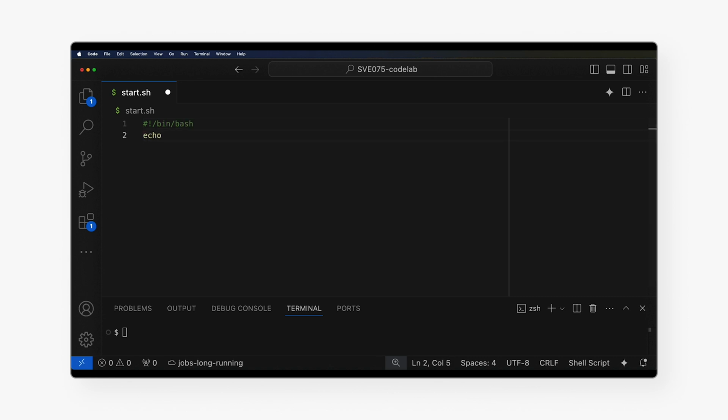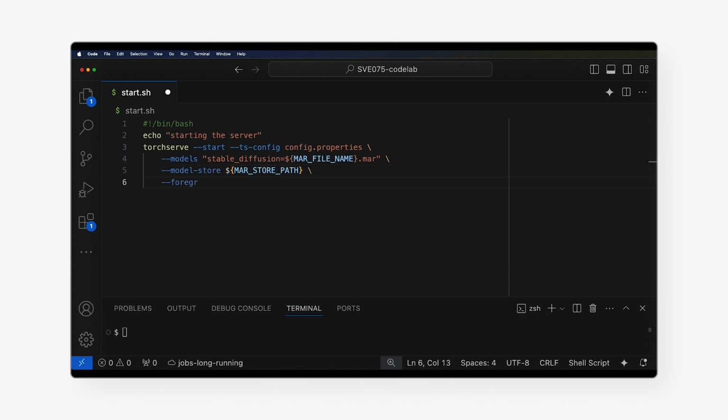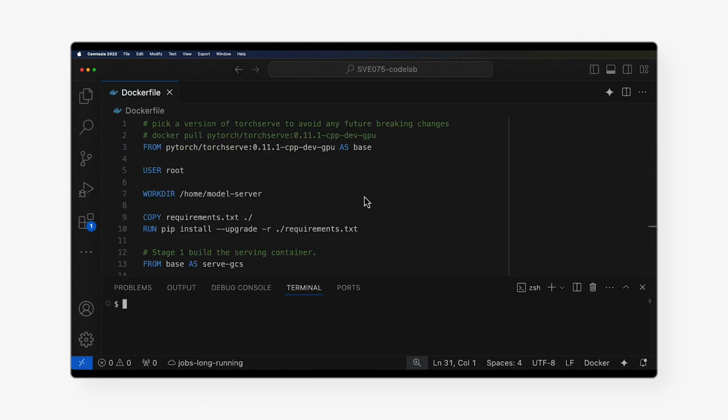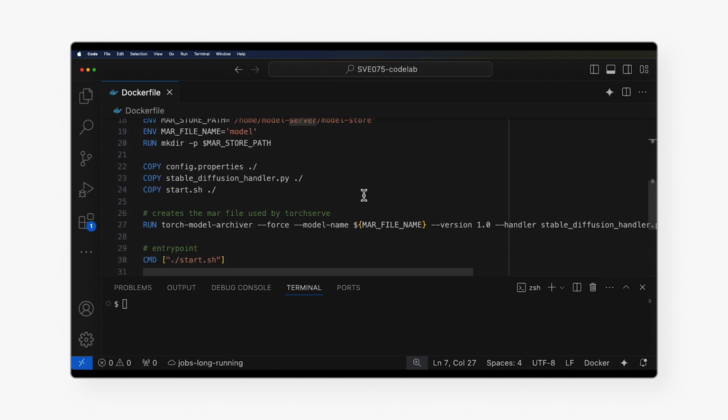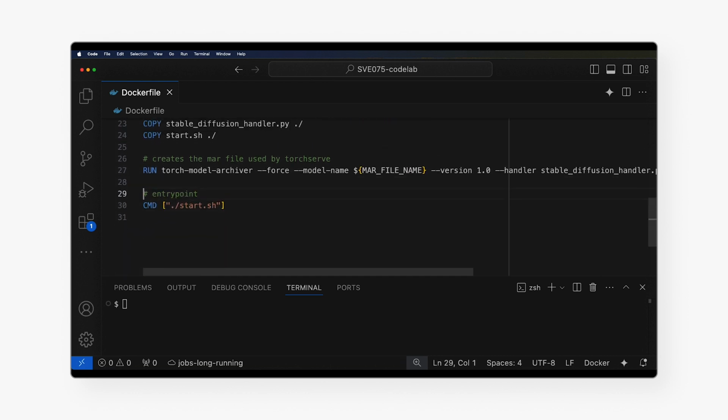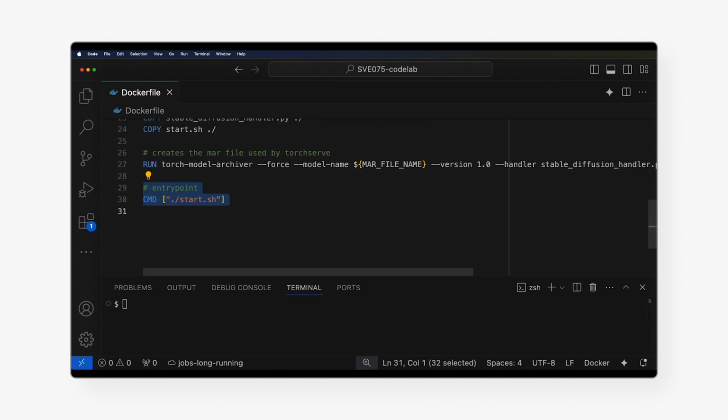Got it. Next, I will create a shell script file that starts the TorchServe application. I will ask Cloud Run to call this shell script. Cloud Run runs and scales containers for us in the cloud. So I need a Docker file to build that container. Here, at the end of the Docker file, I'm asking Cloud Run to execute the shell script that starts the TorchServe application. Understood. And now it's time to deploy the app?